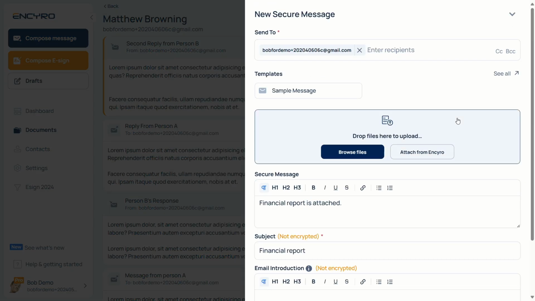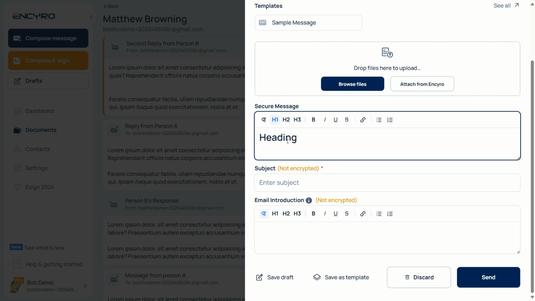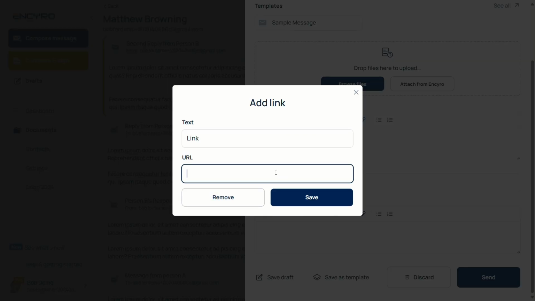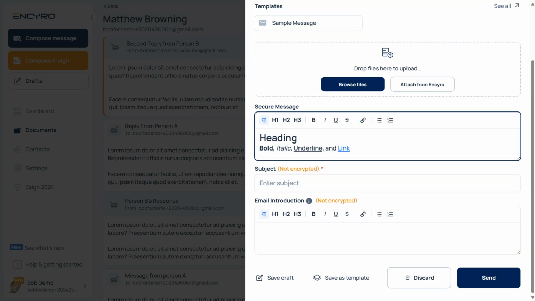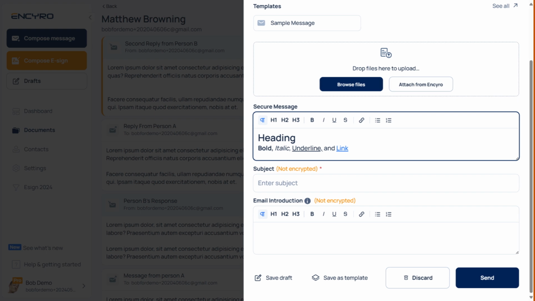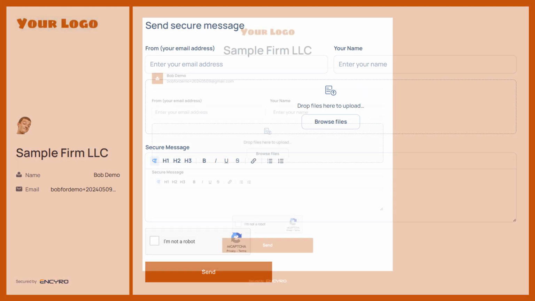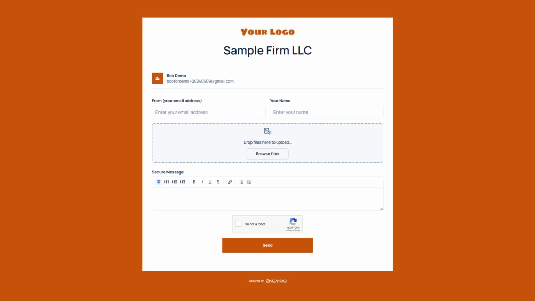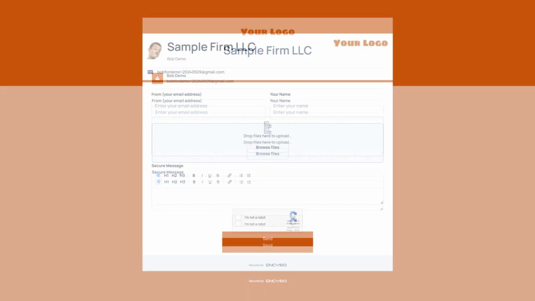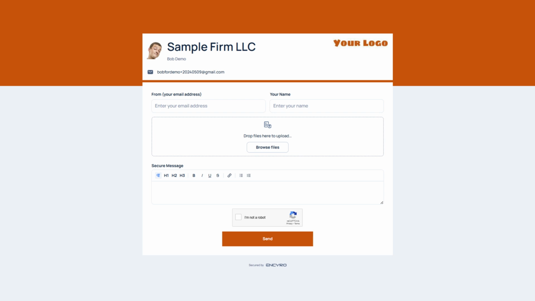Both messages and e-sign requests can now use formatted text, such as headings, bold, italic, underline, and links. If you have saved templates, you might want to update them to take advantage of this formatting. The upload page designs have also been updated. You may want to visit your upload page to make sure that it looks good, and if needed, change the design from the settings page.